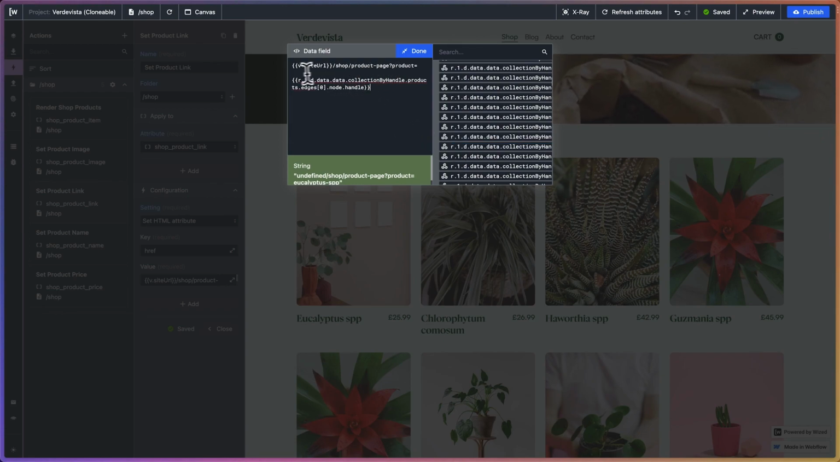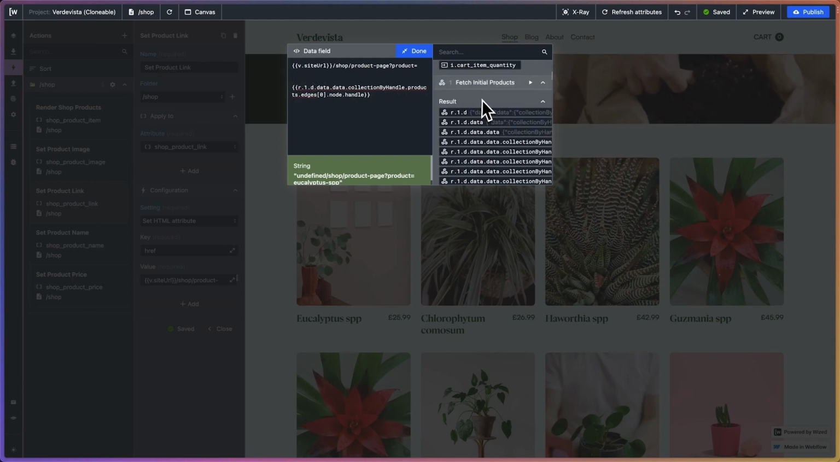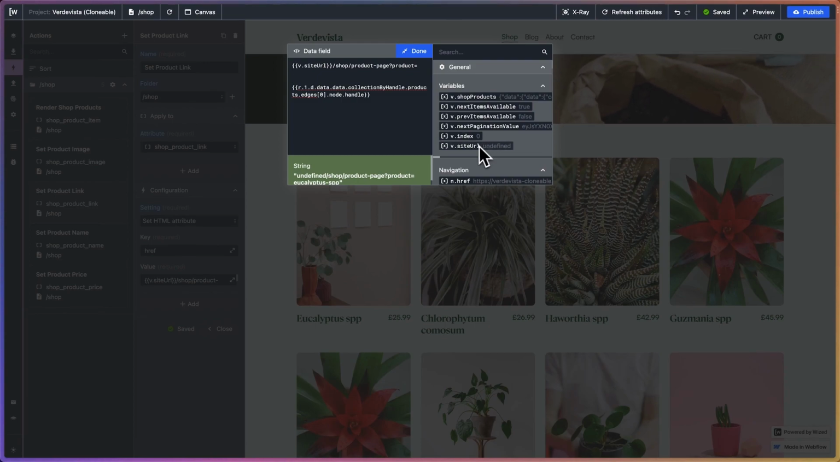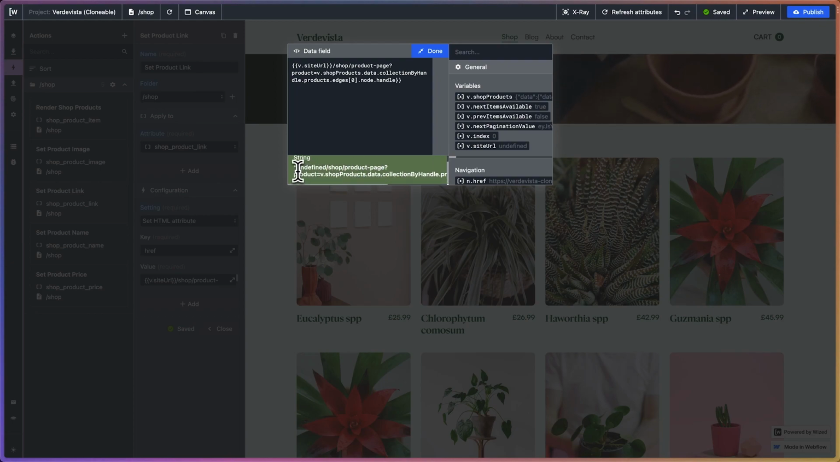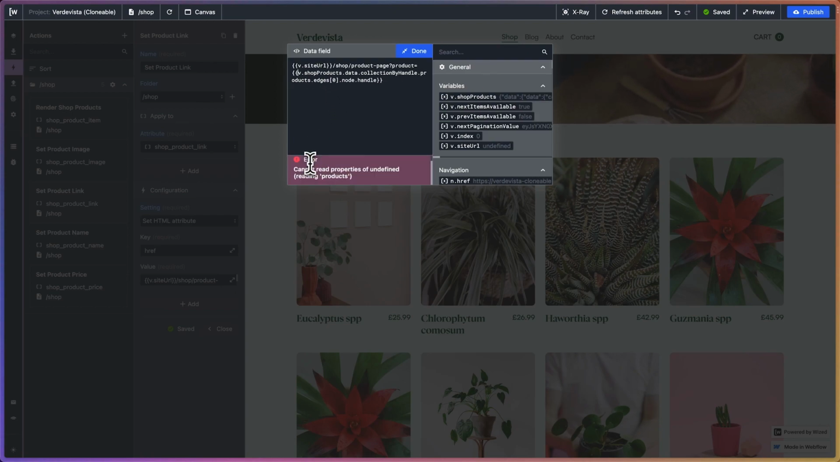Okay, perfect. Then I'm going to select our variable that contains all the shop products, copy this dot notation, paste it in here, and then get rid of this curly braces here. And now if you look at the preview here, shop, product page, product, v shop products. Oh, right. That's my bad. I shouldn't have actually removed that curly braces.